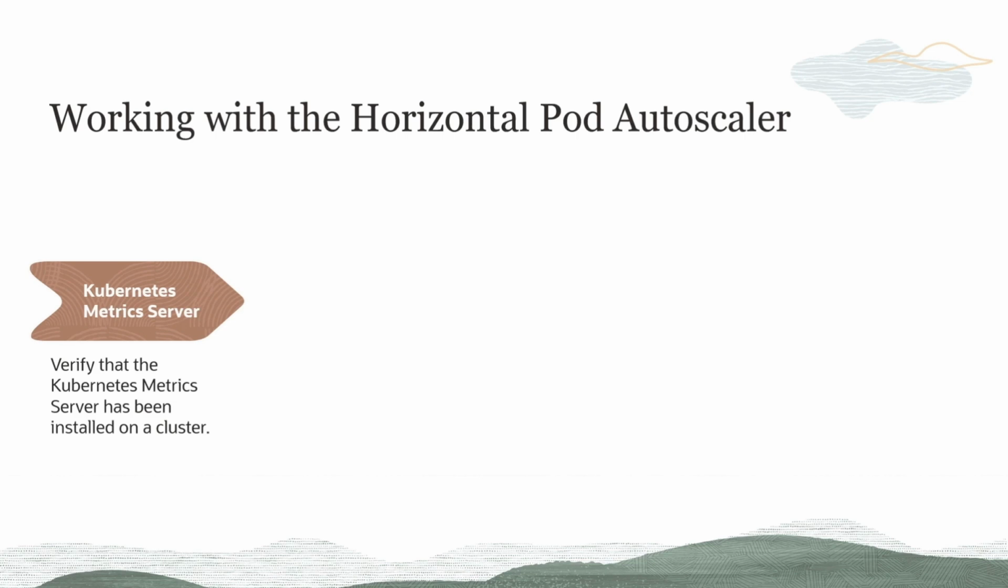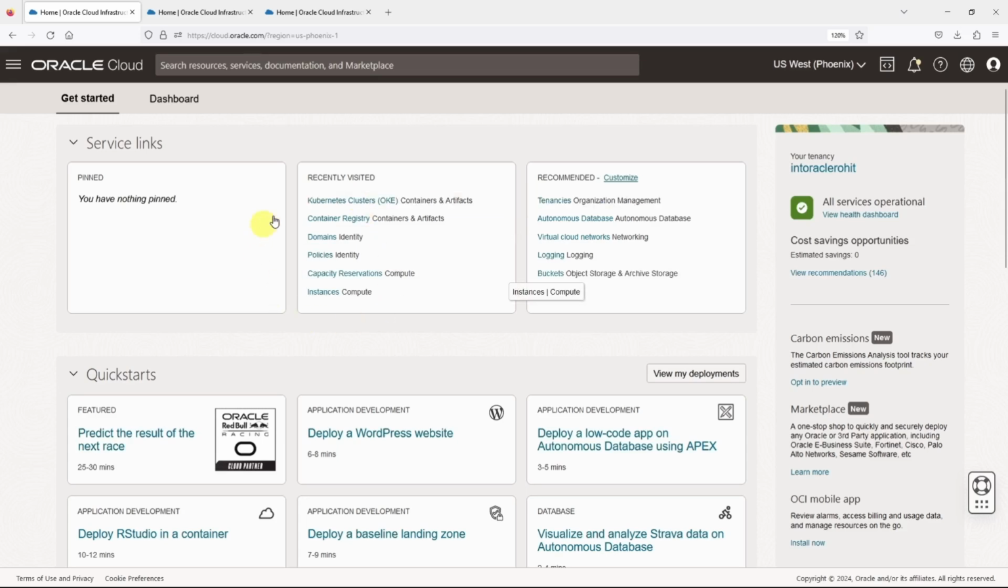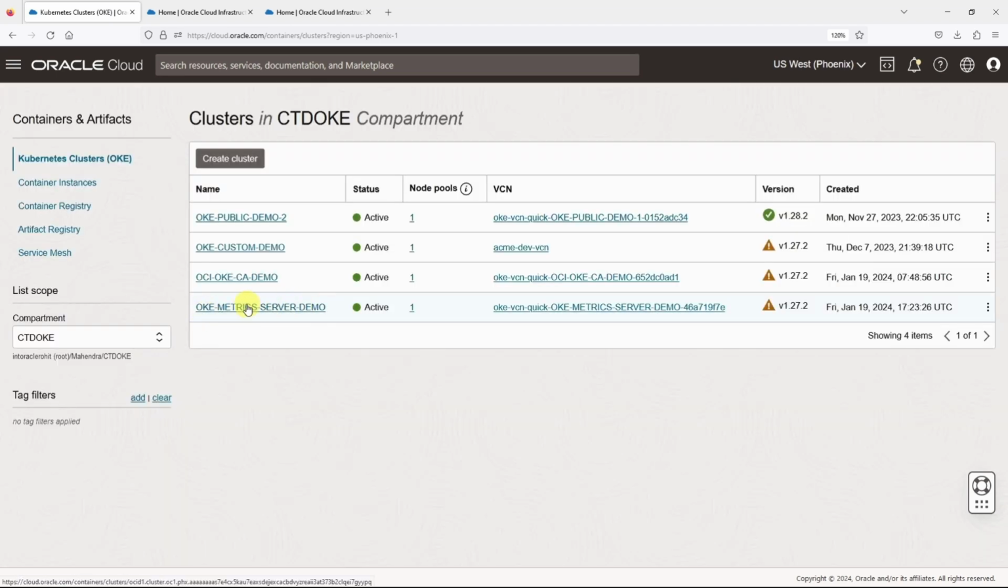The first step would be to verify whether the Kubernetes metrics server has been installed on the cluster or not. I will head to the OCI console, and in the OKE cluster that we are using for this demonstration, let's quickly check the metrics server status. I'll first visit the cluster that I'll be using for this demonstration. I'll click on the Kubernetes clusters link from the recently visited section. OKE metrics server demo is the cluster we'll be using for this demo. I'll click on the link.